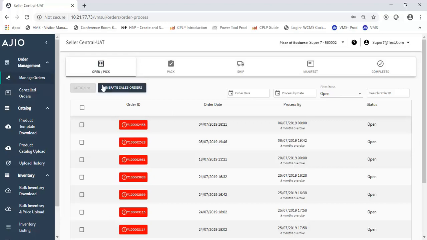On this side, you can see two tabs. One is the action tab, which is disabled as none of the orders are selected. And this is the generate sales order tab. If you click on this tab, you can create a sales order for yourself.